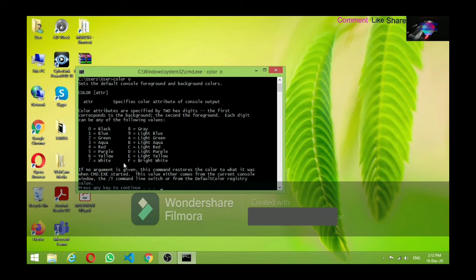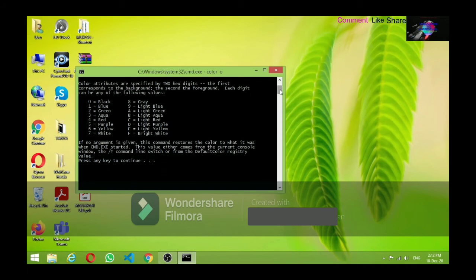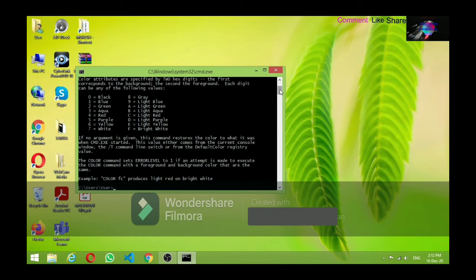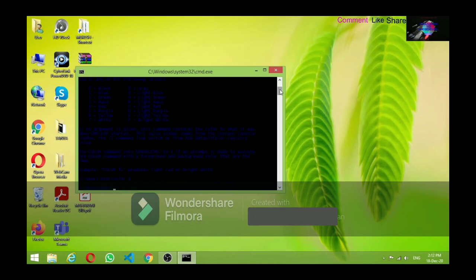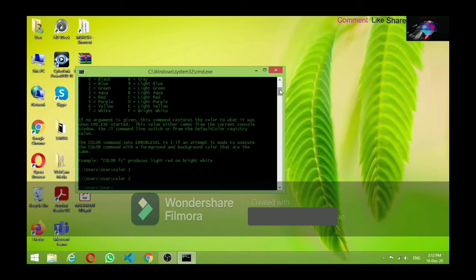So I will show you some. Color 1. It will convert into blue. Color 2. It will convert your text color into green.